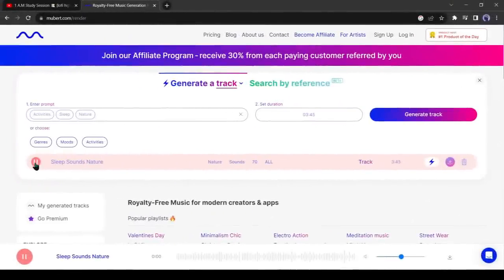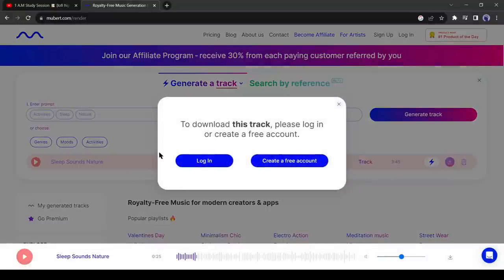And here it is. I think it's a piece of perfect sleeping music for nature activities. I loved this track. Now to save the track on your device, click on the download icon from here.